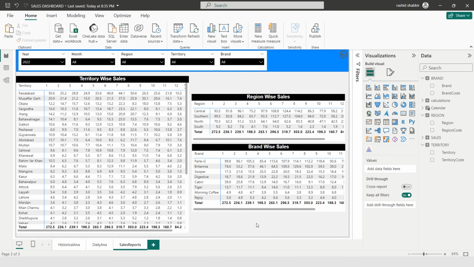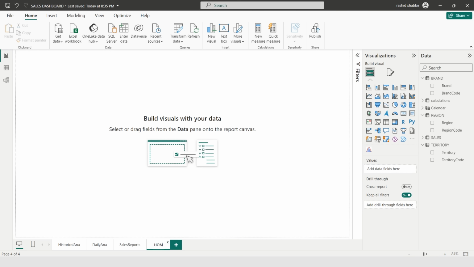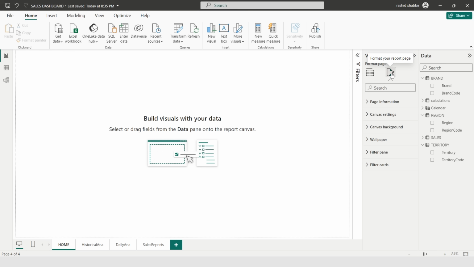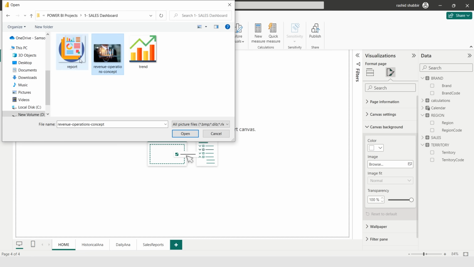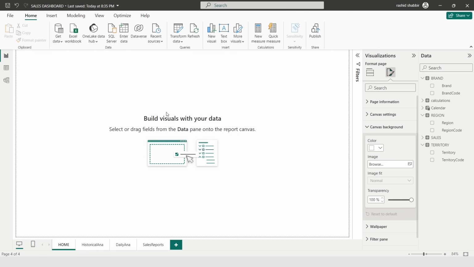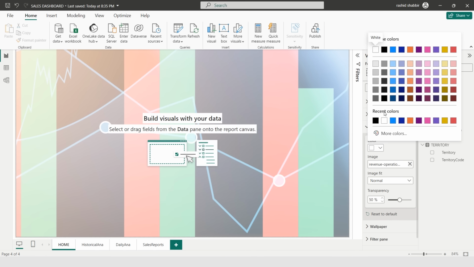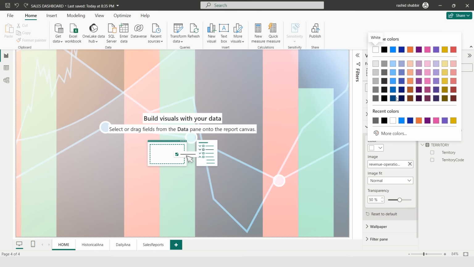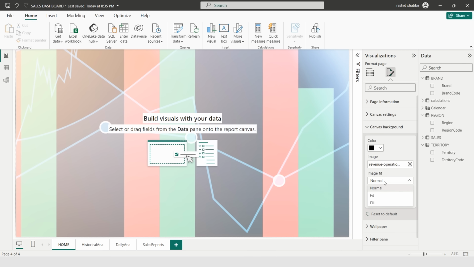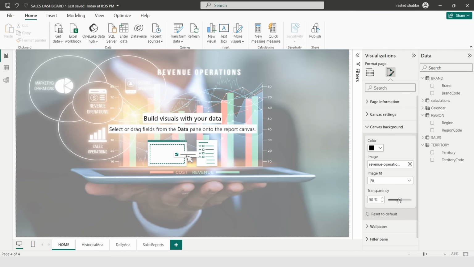So my reports are ready now. So now I'm going to add one sheet here. This is my home page. First of all I'm going to visit this format your report page and I'm visiting this canvas background. From here I will be browsing and selecting this revenue operation concept. I will make it 50%, and from here I will be selecting this background as black. From here I will be selecting this black color, and from here I will be selecting this fit.